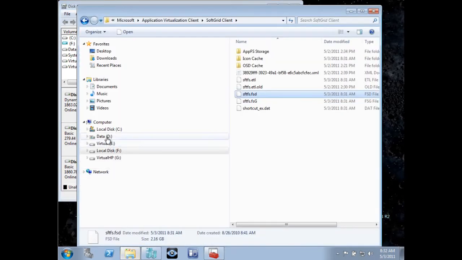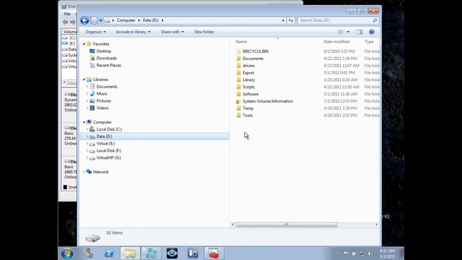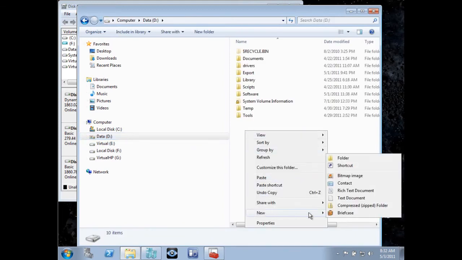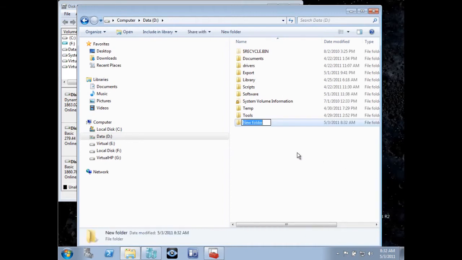I'm now going to create a share. So I create a folder first. So I'm just going to put it on my D drive, my data drive. Just call it AppVCache. Paste the file into there.